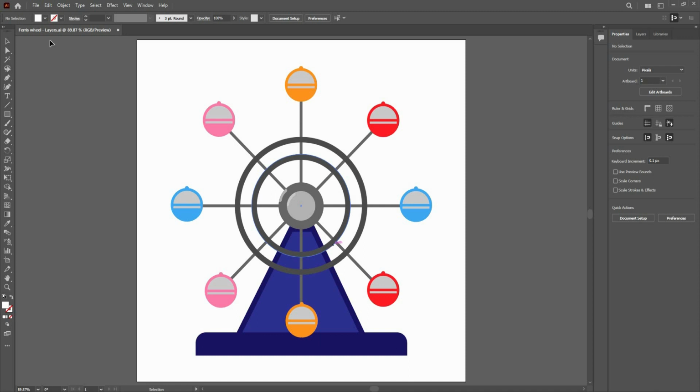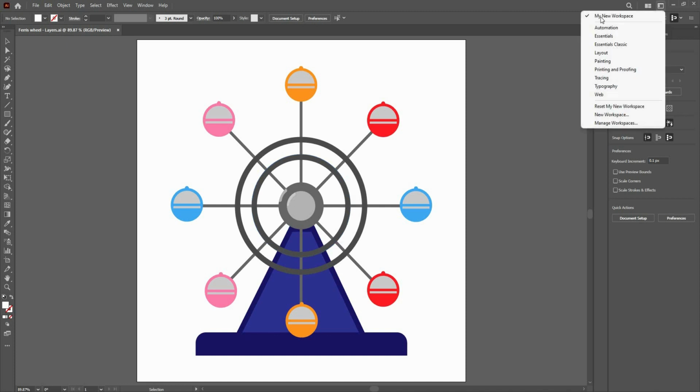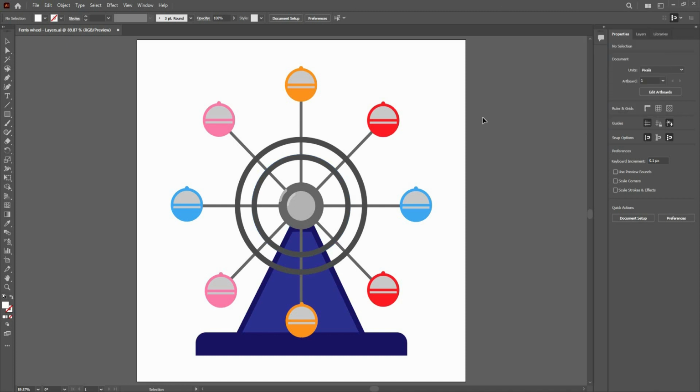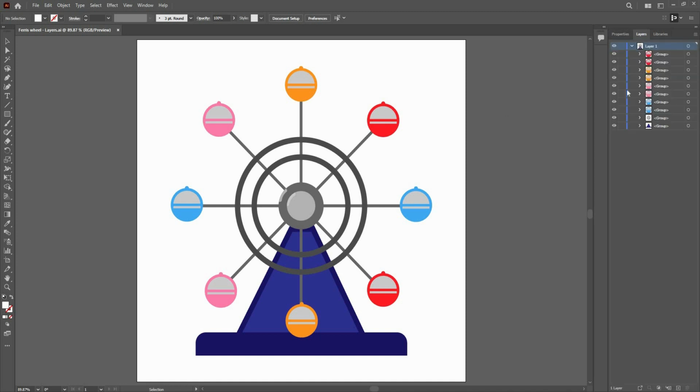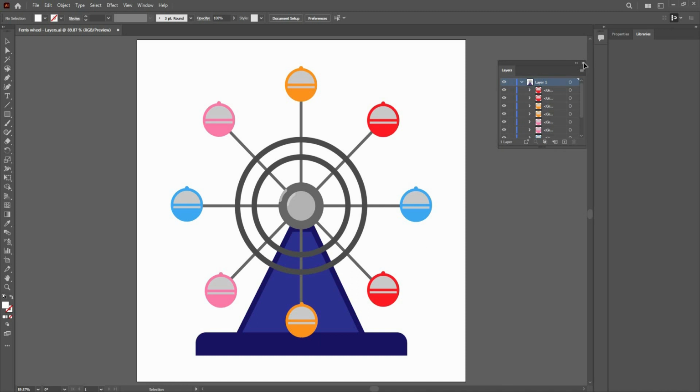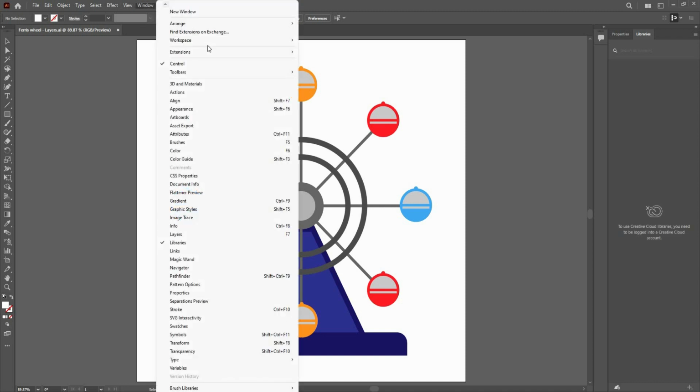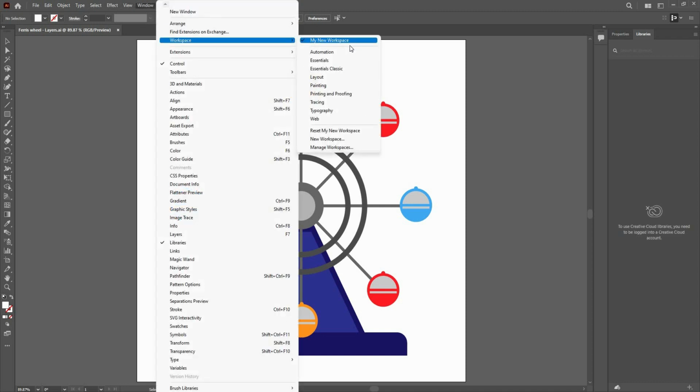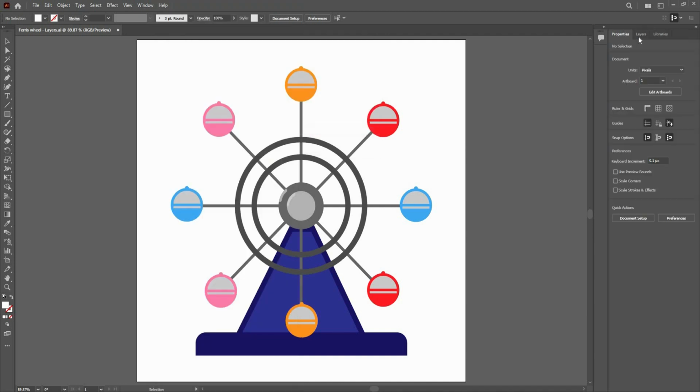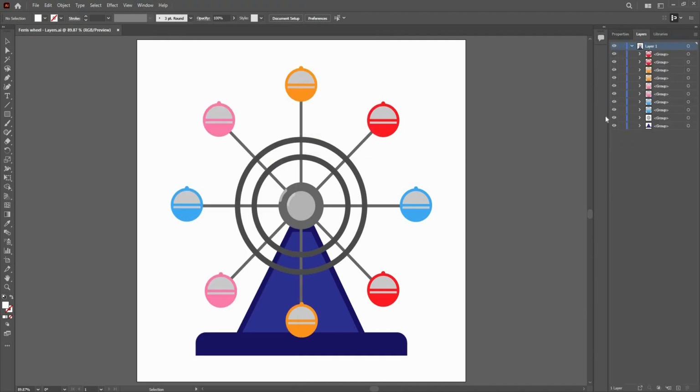Remember, we are using the very same workspace that we previously discussed. Now this is the layers panel right in front of you. In case you don't see the layers panel, I'm going to show how to get it. Let's say you have something like this, and you don't see the layers panel. Then you need to go back to the Window menu, go to Workspace, and then choose Reset My Workspace. And there you'll see your layers panel back.